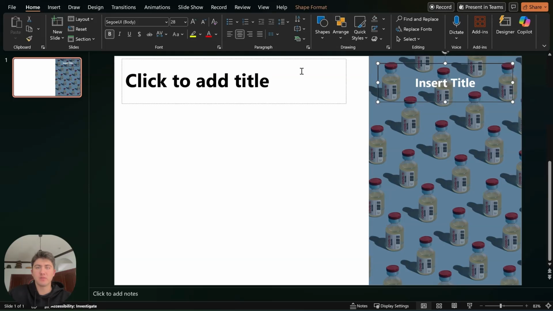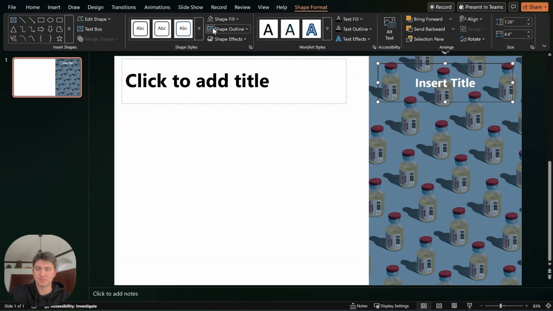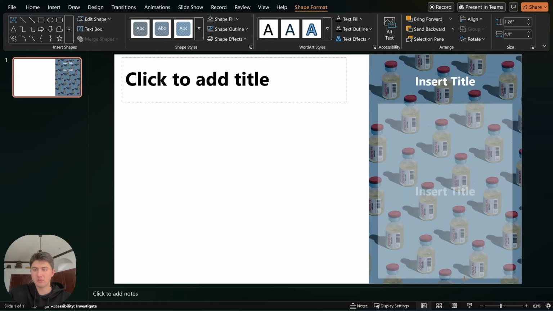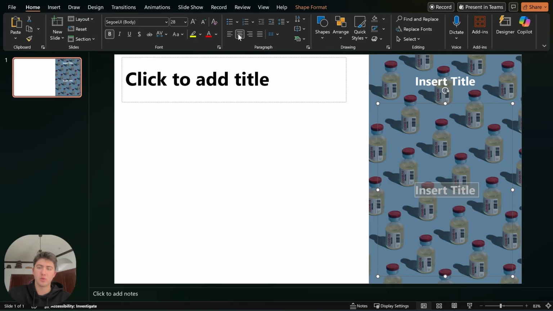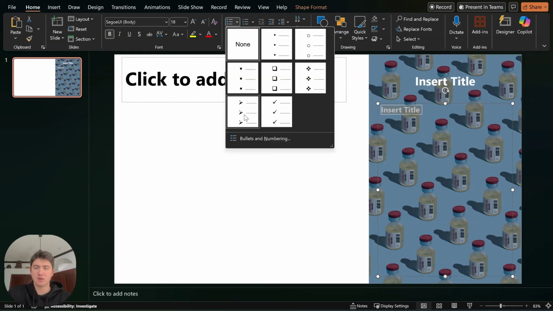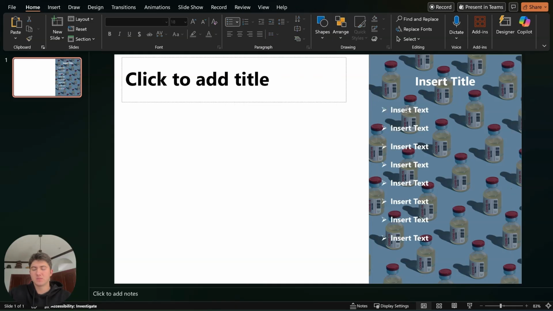We then want to remove the shape outline. I'm going to copy. Now I'm going to drag down. We want to format it to the left and then to the top. We want to make the font 18. And then we want to add bullet points. We'll do these arrow bullet points. You'll insert text like this.